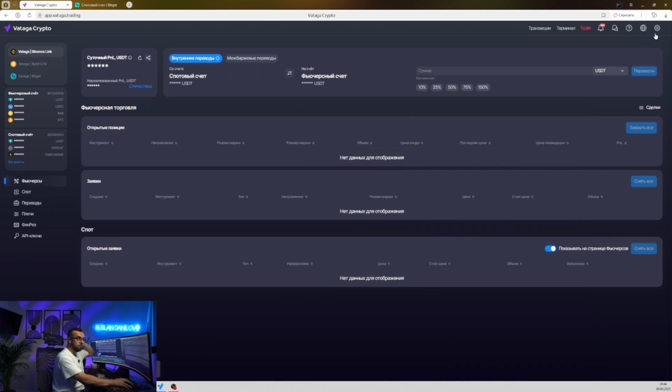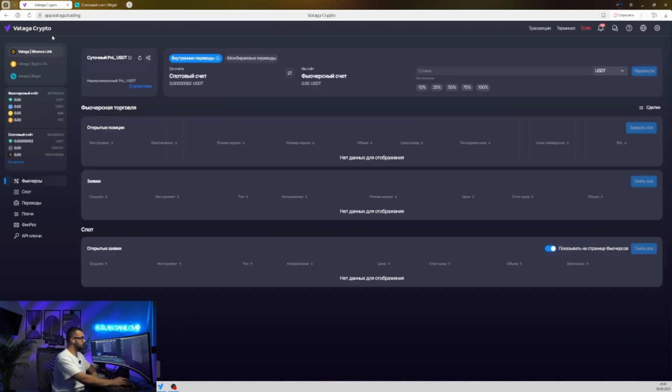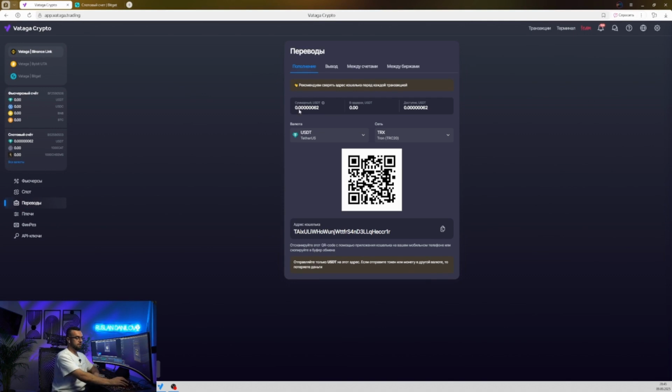Now we need to fund the deposit, so let's go to the settings, private mode. I'll remove this account. There's nothing for me to hide or show off with zeros anyway. There's nothing special here. Next, we need to top up our deposit, which we will be trading with. And here on the left, we select transfers. And here our QR code and our wallet address will appear. We take it, copy it and open the exchange.